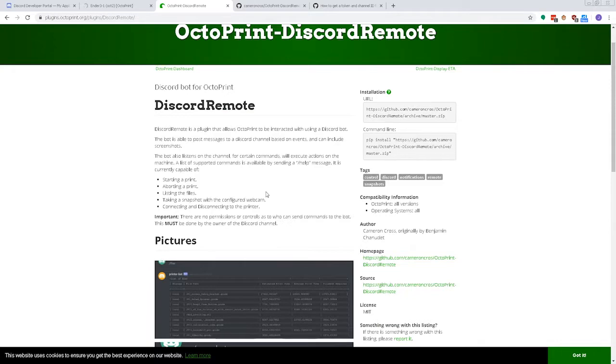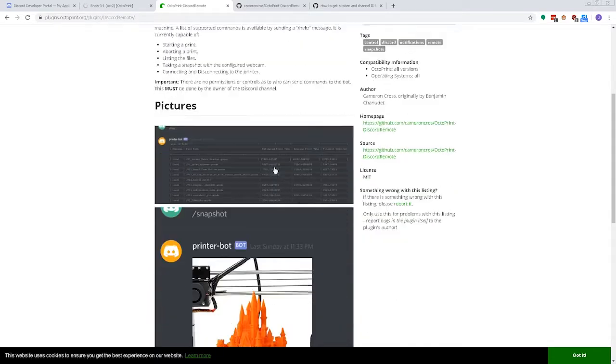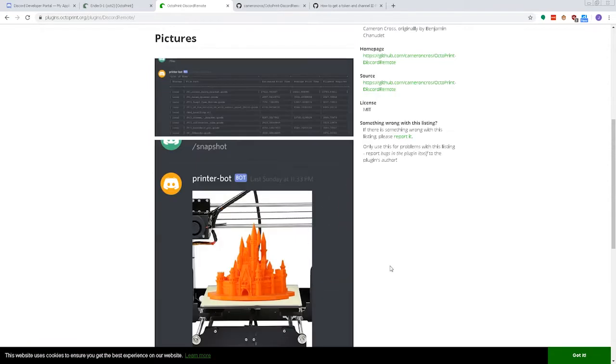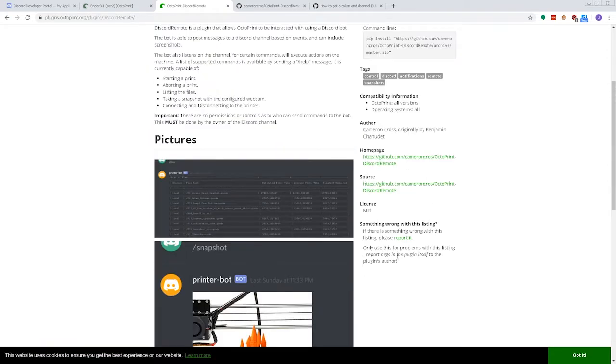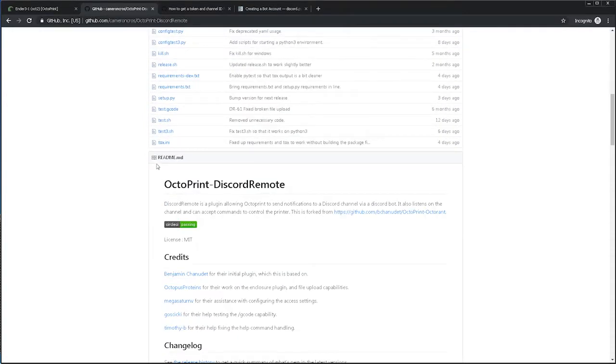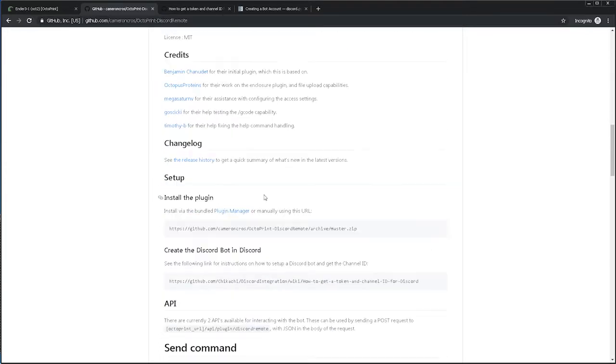The pictures here are a little outdated. It's missing some of the options down here. There's a link on the right side to their GitHub page, which provides instructions on installing. Let's take a look at that now. So on the GitHub page, if you scroll down, you'll see the README file is published. It walks you through the install.